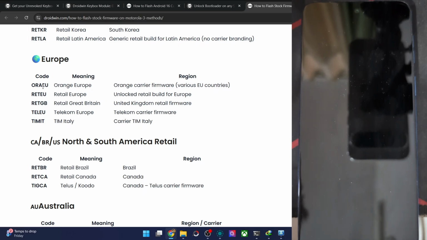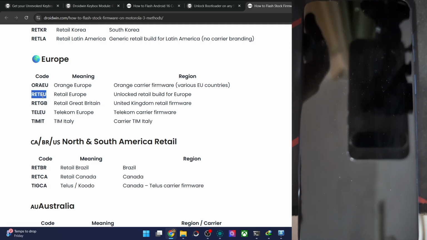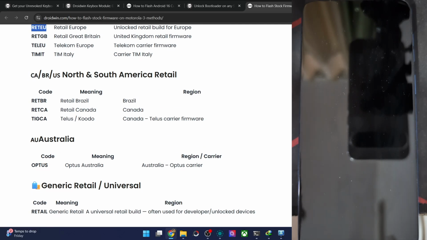So please have a look at the code name for your region and only get the exact same firmware which is for your region only, or else the cross flashing might have some issue with the modem, calls, and network 4G, 5G. So please don't flash any other region firmware. Only use the one which is for your phone. In our case, it's the RETIN build.